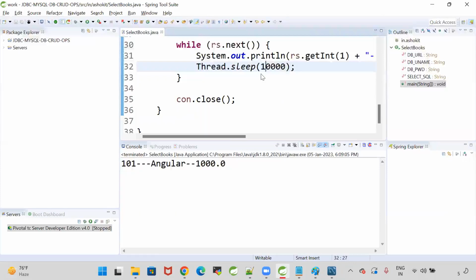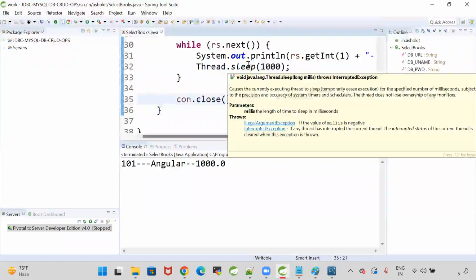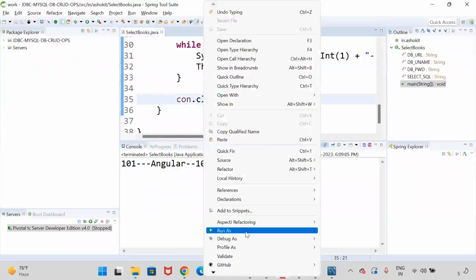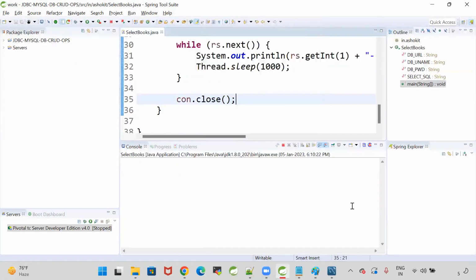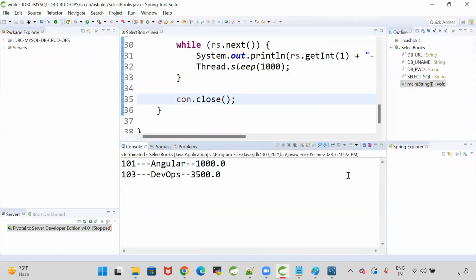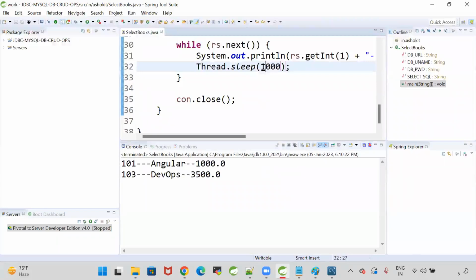Can we decrease? 10,000. Okay. If I give 1,000, first of all, the sleep method is taking what? Milliseconds. Yeah, quickly we are able to get that. Let me go with, instead of 1,000, let me go with 20,000.